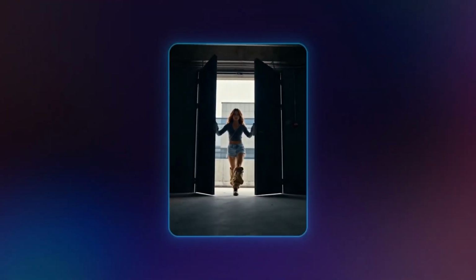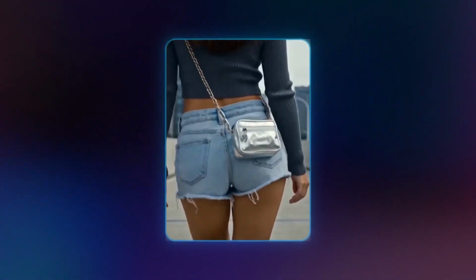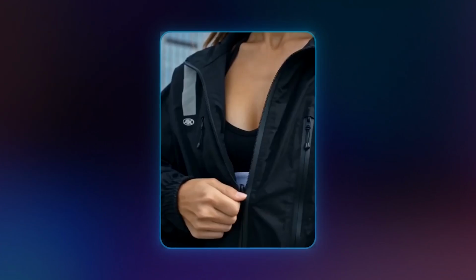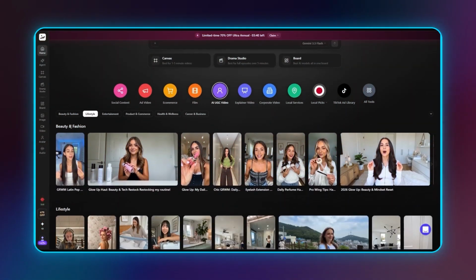The fact that AI can build an entire marketing video from a website is honestly impressive. This feature alone could save creators hours of work. Next, let's look at AI avatars.